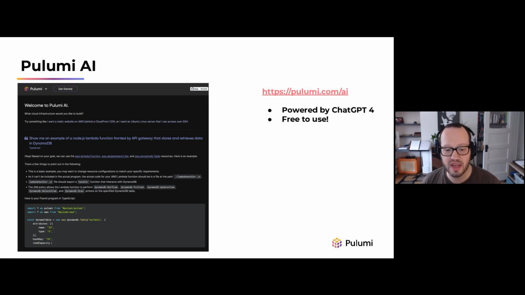Pulumi also has an AI tool called Pulumi AI. You can go there; that link is on the handouts tab. If you go to pulumi.com/AI, you can enter a natural language prompt describing whatever infrastructure you want to create. You can select the language that you would like the output in, and Pulumi AI will generate a program for you.